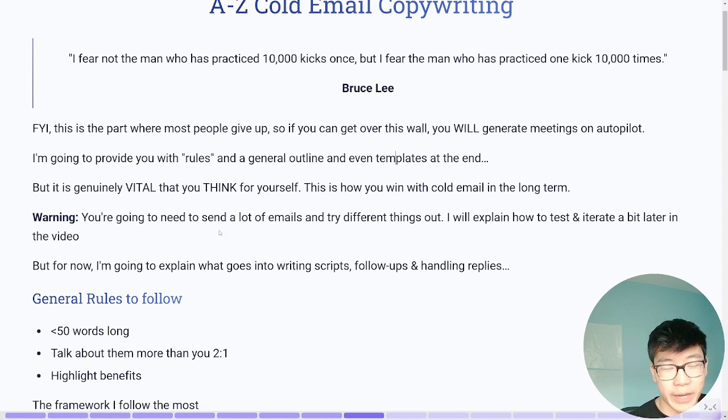So I would recommend being cautious of any templates you're seeing online. Warning: you're going to need to send a lot of emails and try out different things, and I will explain how to iterate and test a bit later in this video. But for now, I'm going to explain what goes into writing scripts, follow-ups, and handling replies.